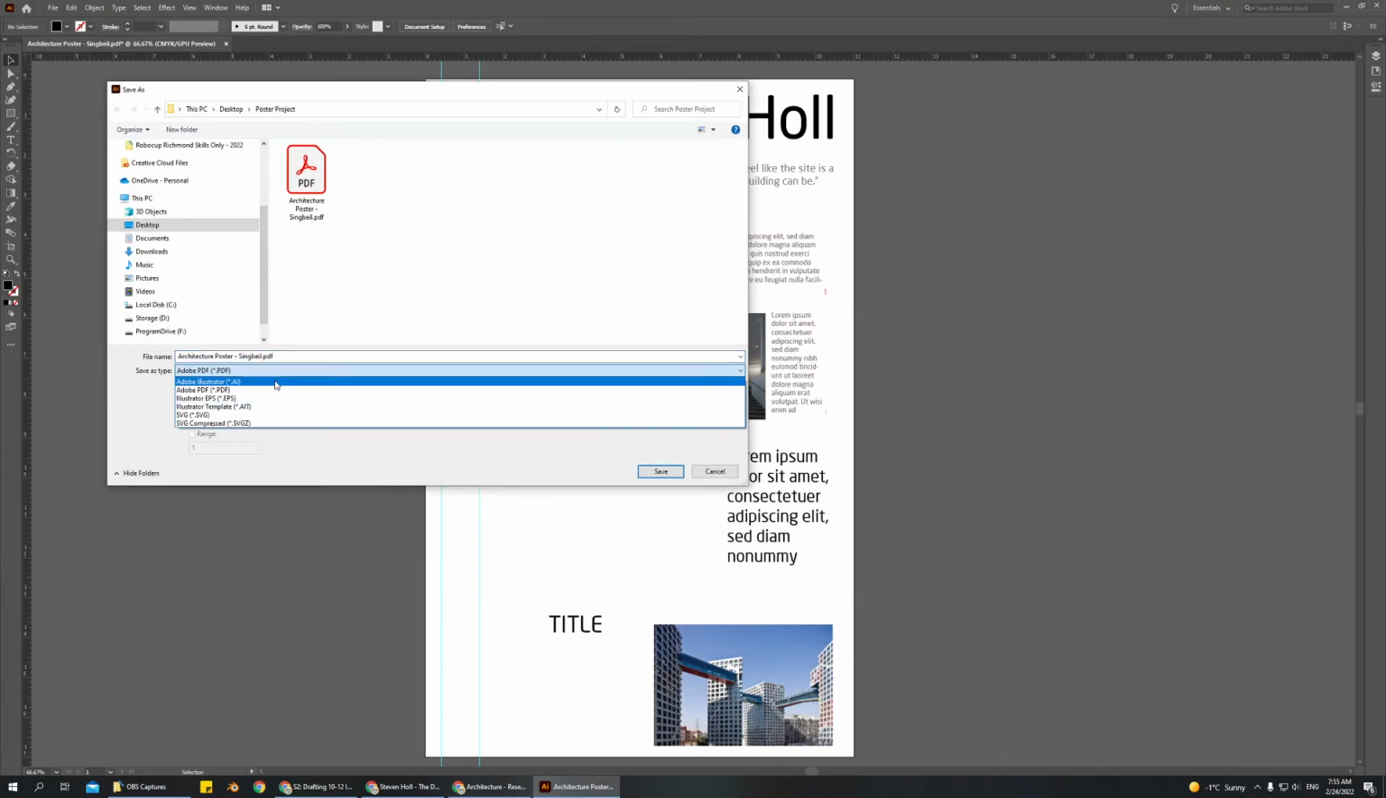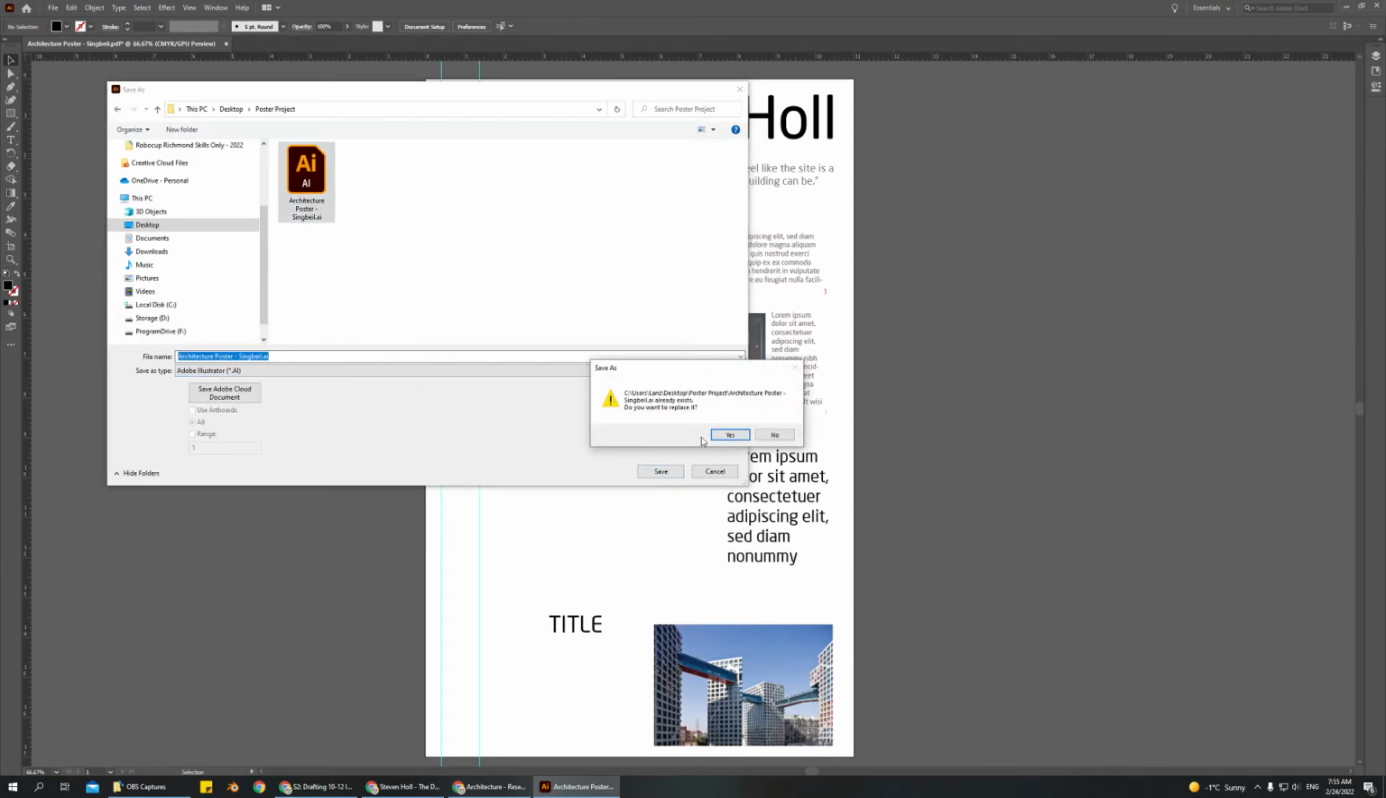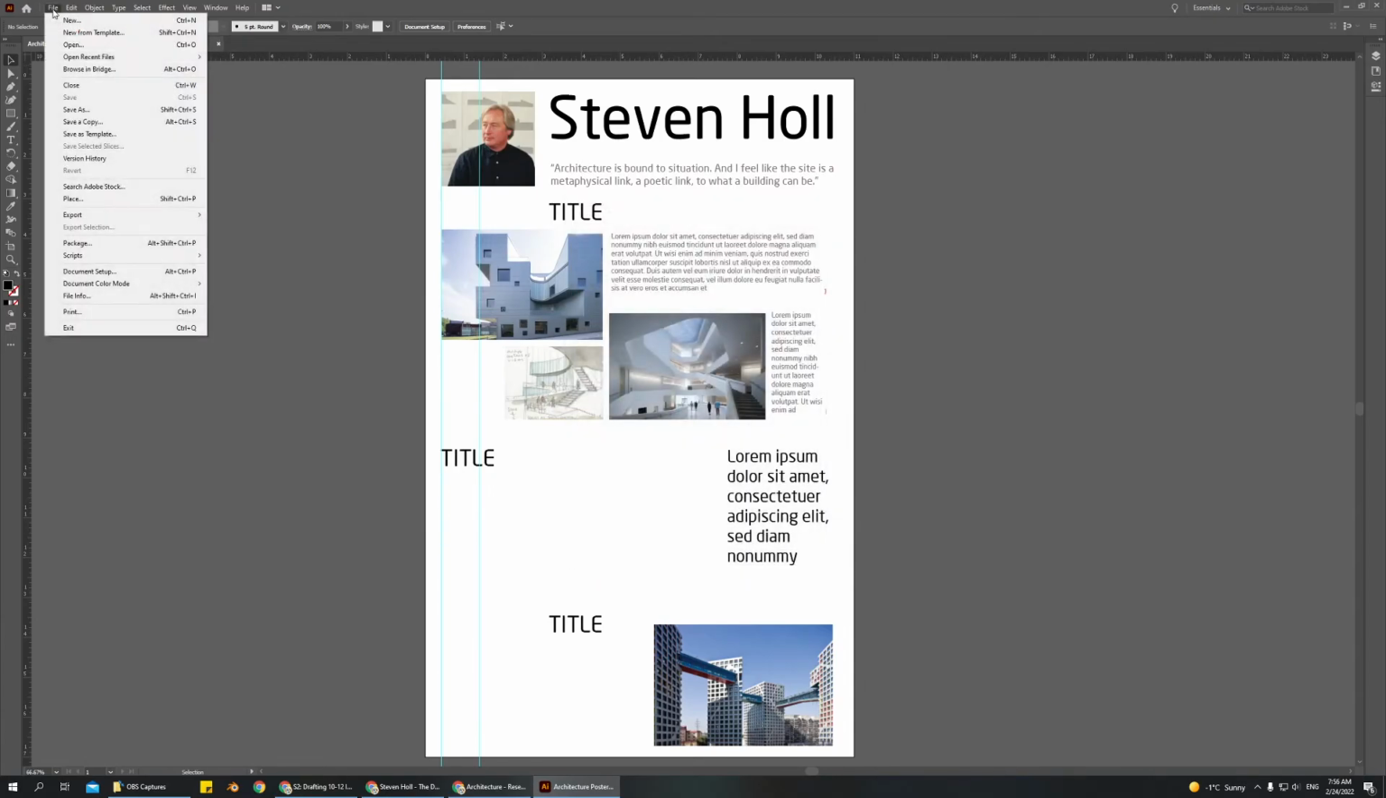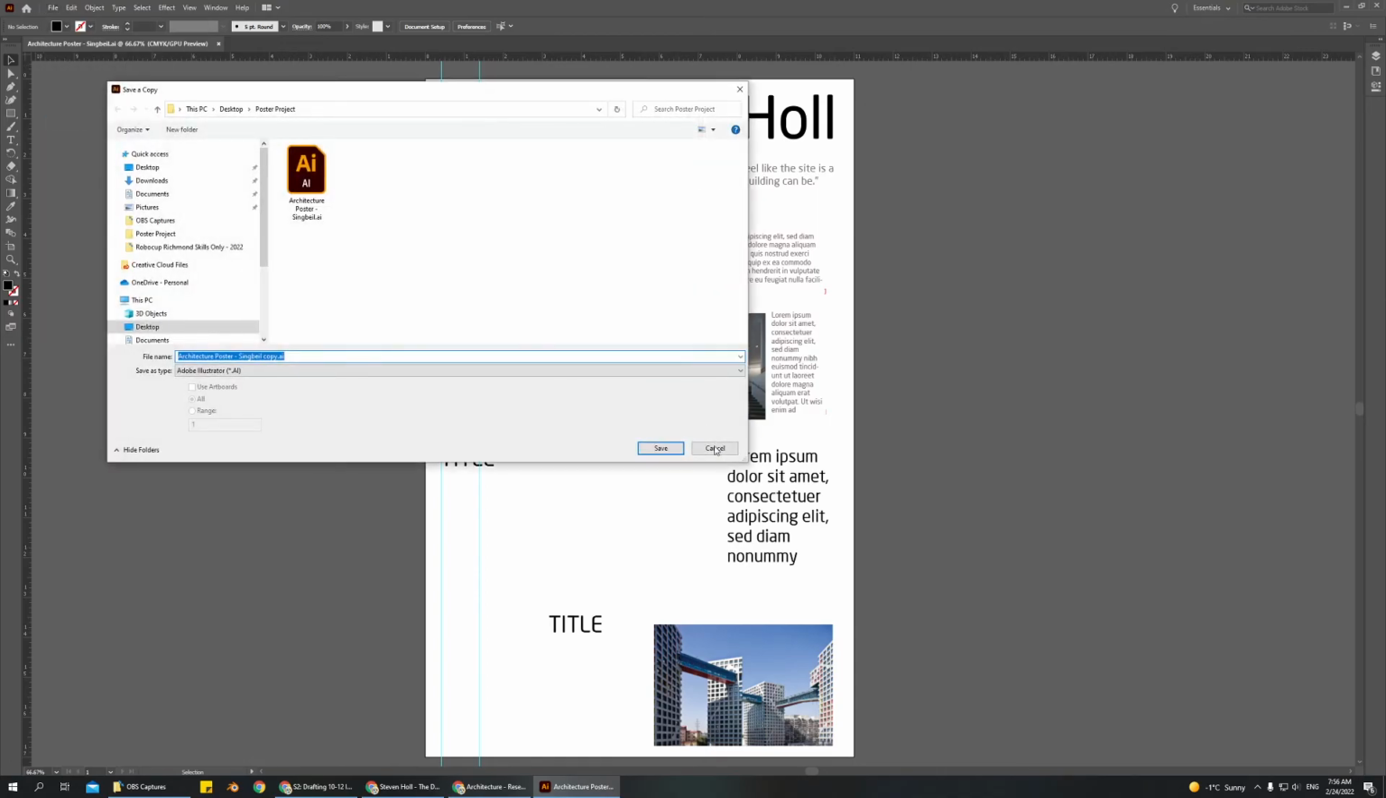Now I go File, Save As. Make sure I'm saving it as the Illustrator file as well. So see where it says .ai. I want to make sure I'm working as an AI file. Actually, really, to make sure that you're exporting for PDF, you go Save a Copy. Yeah, that would be better.